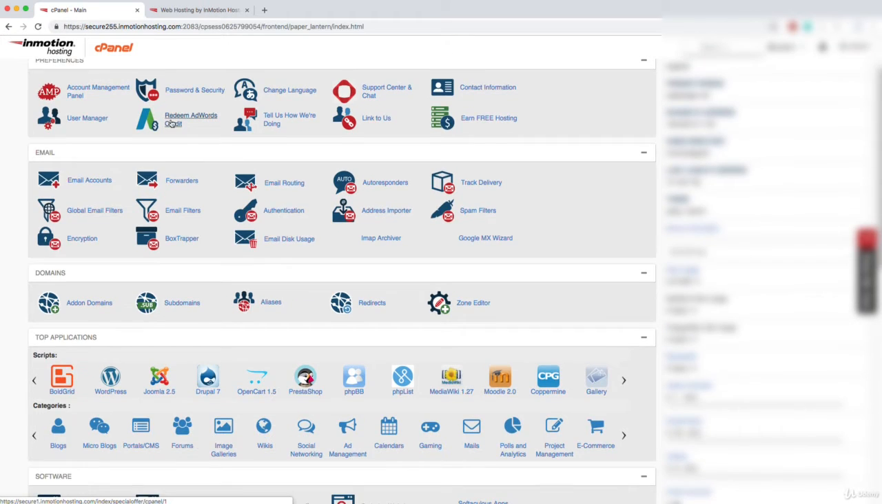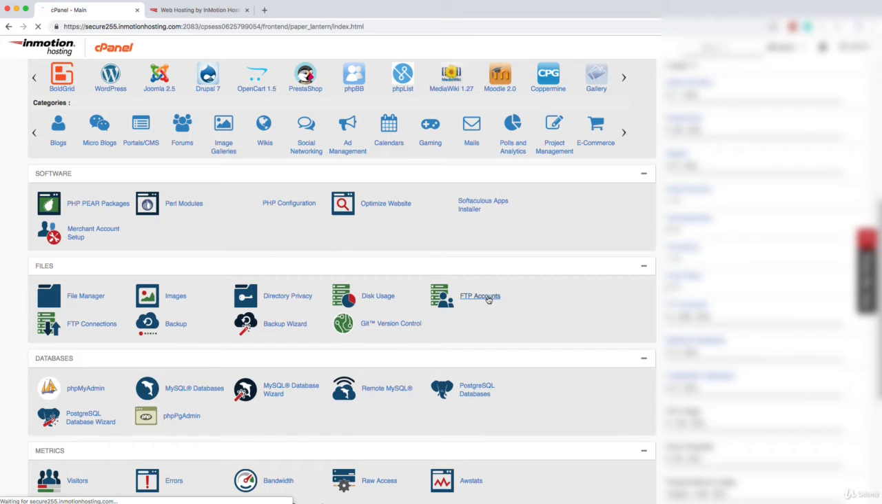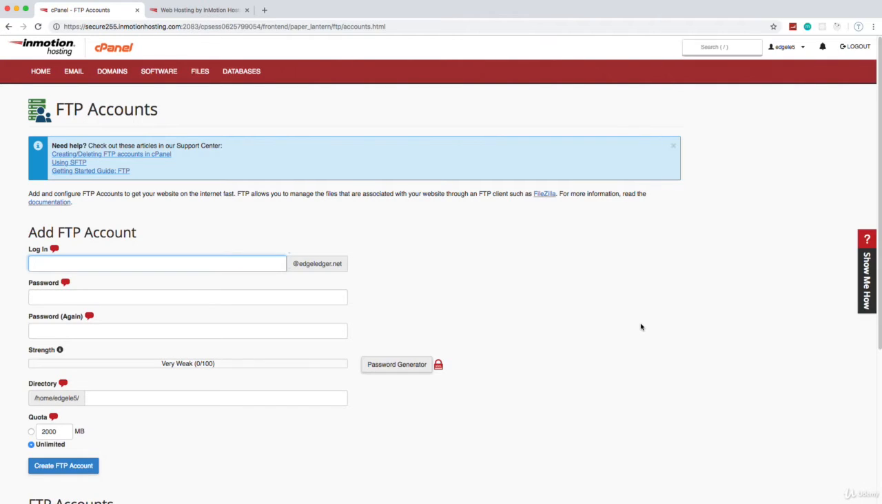So we're going to go down to where it says Files, and click on FTP accounts. FTP stands for File Transfer Protocol, and it's an internet protocol that's used for file transfer. I guess that's the easiest way I can put it. And right here we can put in, just like with the email accounts, any name we want. I'm just going to do Brad, and it's going to be at edgeledger.net. Yours will be different, obviously.